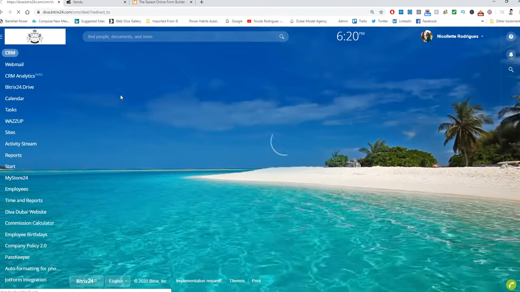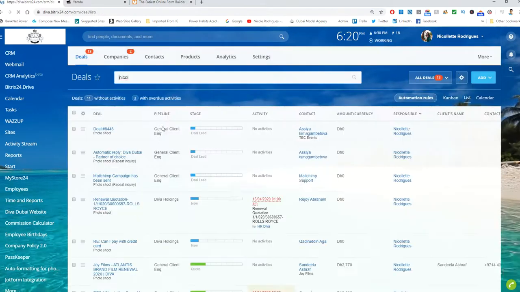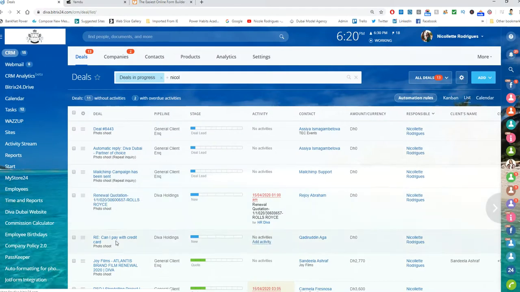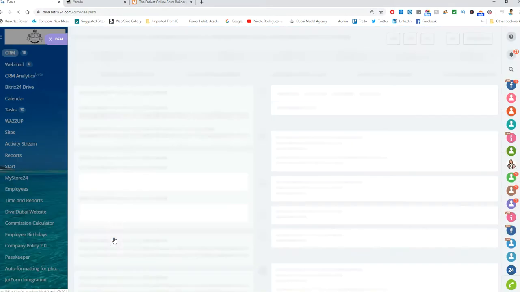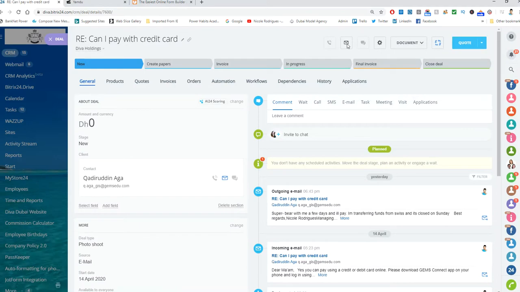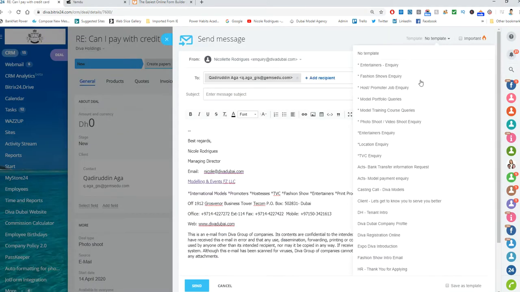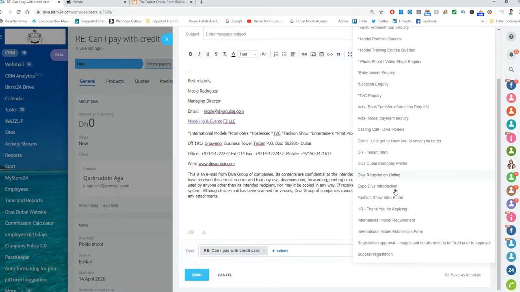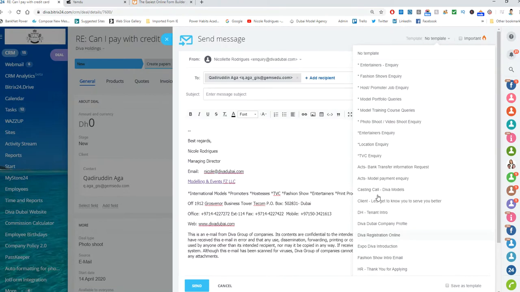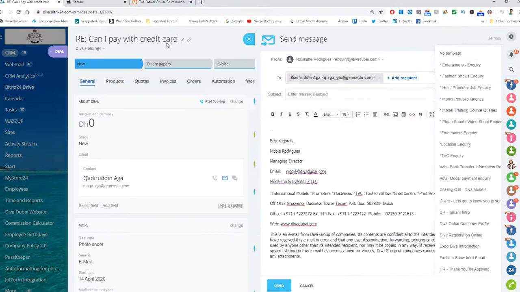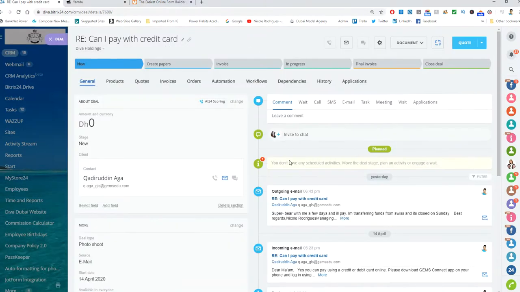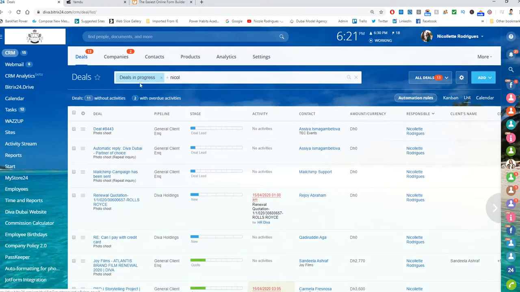If you open up anybody you have in the deals, let's say this one, you can go into email here, click on no template, choose the template, and go through each of these templates. If you have any opinion or ideas, or something is causing confusion, or you'd like to improvise the form, or add or delete a certain section, please bring it to my attention as a task. So you create a task and you can send it to me with the details.